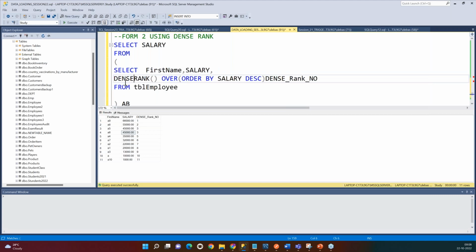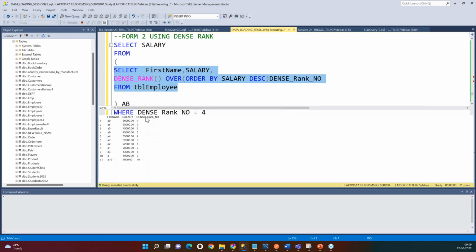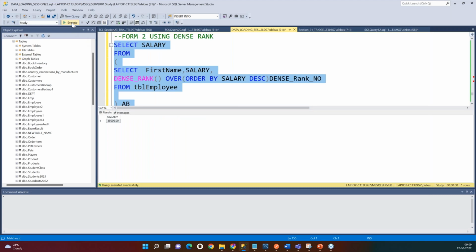Dense rank is the right answer because dense rank doesn't skip over. It counted 45, it counted 3, then assigned 3 again, and the next number goes to 5, which is the wrong thing. Let's do the dense rank and see what happens. In the dense rank it goes 1, 2, 3, 3, 4, 5, 6. So I can find the fourth highest salary. Fourth highest salary is 35,000. So this is another way of filtering the data set.